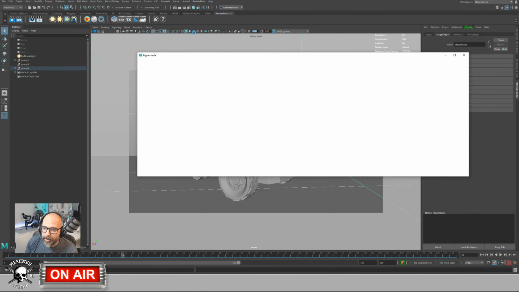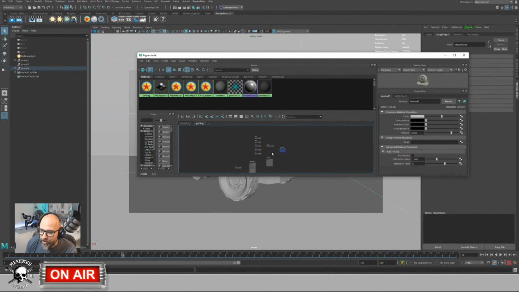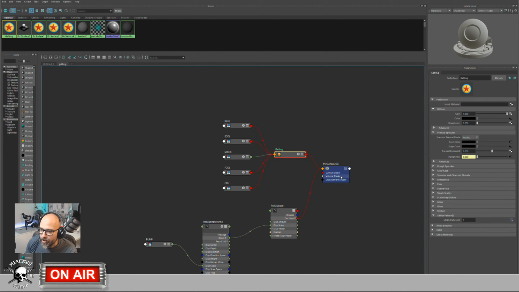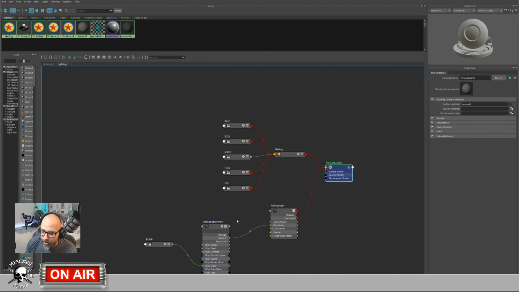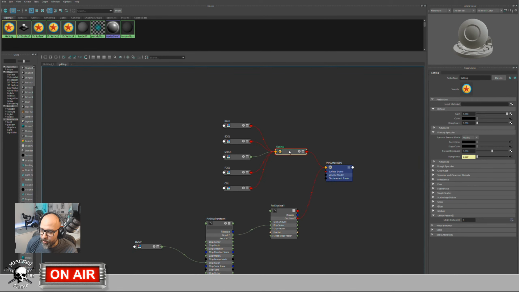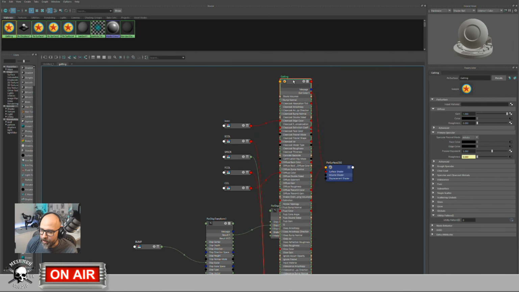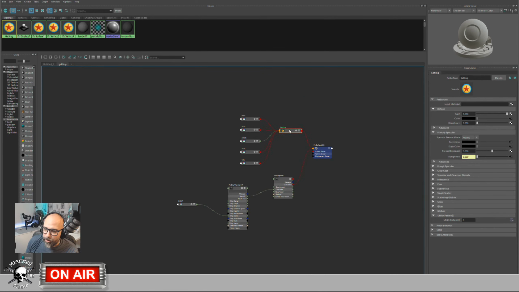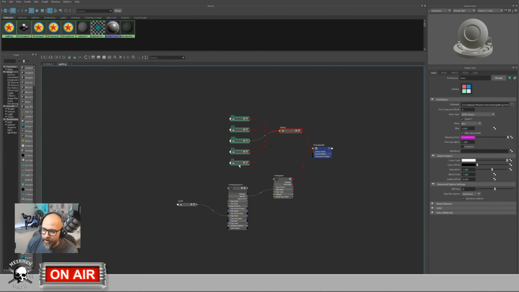So let's go into Hypershade first and take a look. This is essentially my setup. We have a shader, we have a shading group, we have some displacement going here, and these are texture read nodes, and this is the Renderman shader. But that's something we're gonna come to in the next episode.